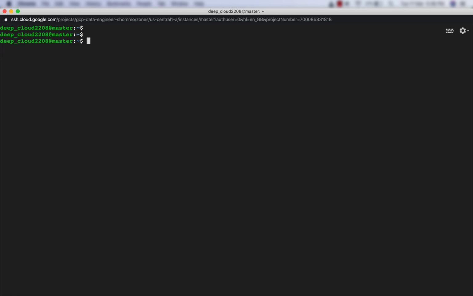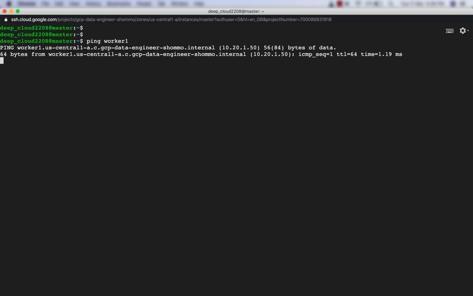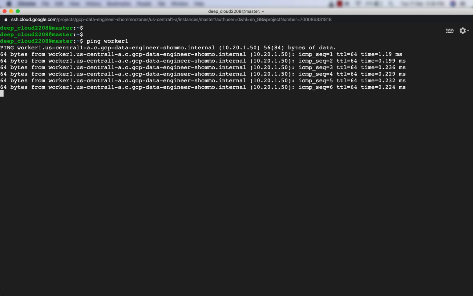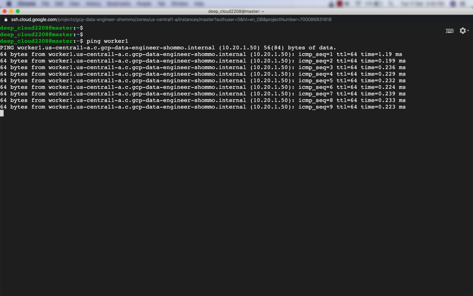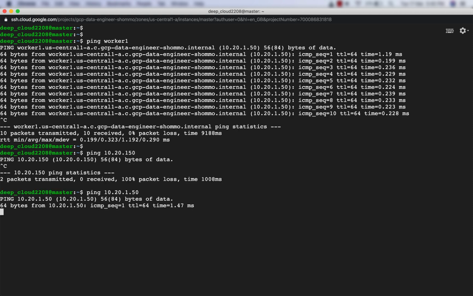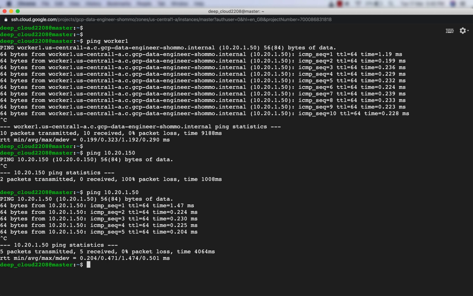Okay, so now can I communicate from master to worker1 using the name of the machine, which is worker1? Let's see. Let's ping worker1, and if we get an output, which we are getting, that means that we are able to talk to worker1 using the name of the server rather than the IP address. And if we use the IP address, the answer would be the same. So we're getting a response from worker1 also. Now if you see, as I ping worker1, it is actually saying that it is going to ping 10.21.50. So that's how it works.